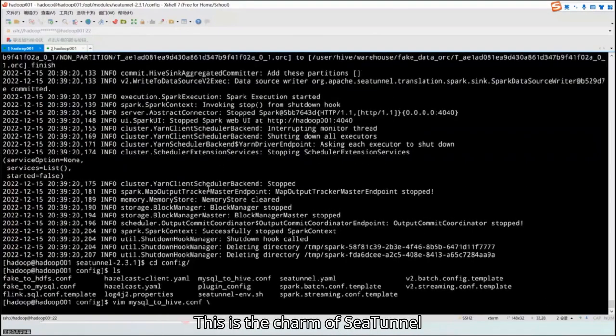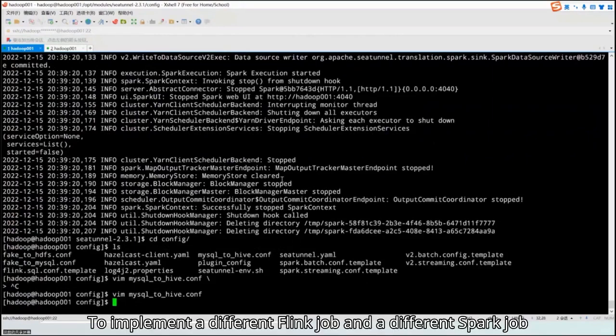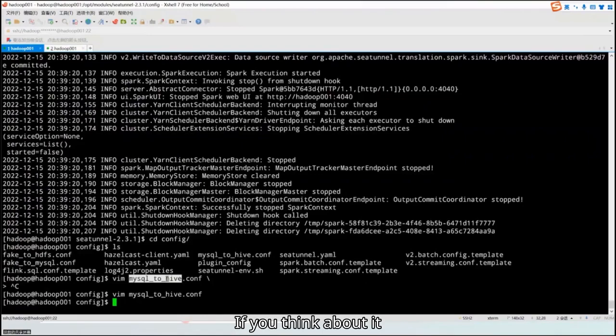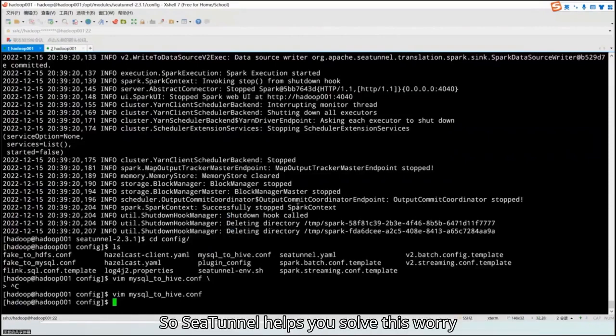This is the charm of SeaTunnel, that we can use no more than 30 lines of code to implement a different Flink job and a different Spark job. If you think about it, there are many big data practitioners who are also ETL engineers. When they are usually doing data development work, for example a Spark job or a Flink job, how many lines of code do you need to write? Right. That's either a few hundred lines or it can't solve the problem. Right. So SeaTunnel helps you solve this worry.